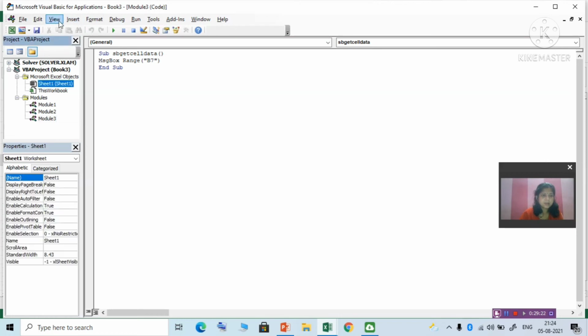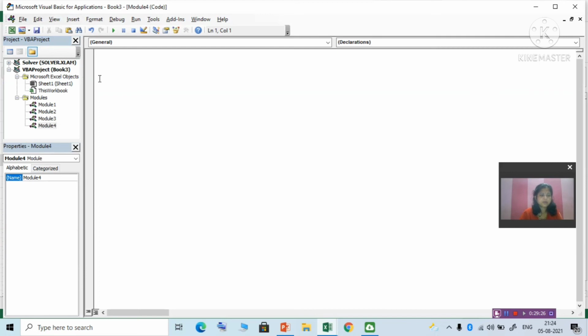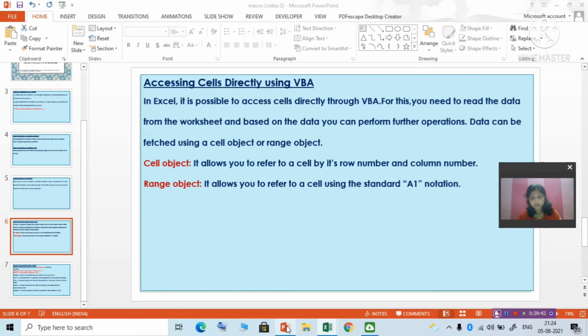Then Insert. Here, what do you write? You write Sub Sort_Data. Before that, let me explain it.